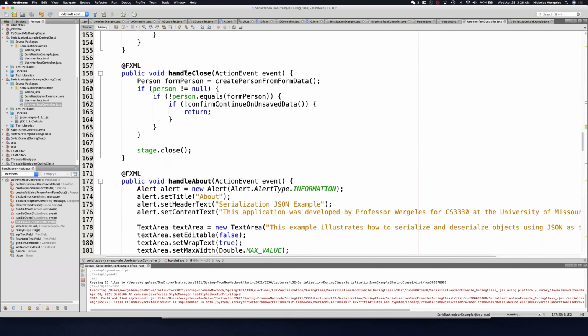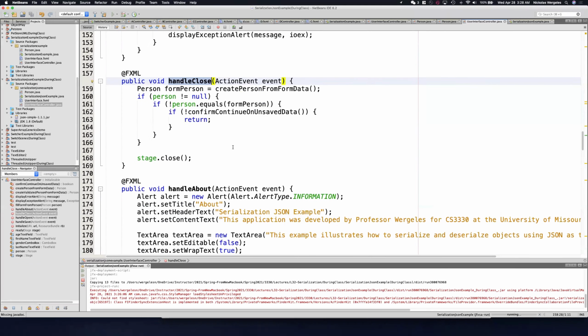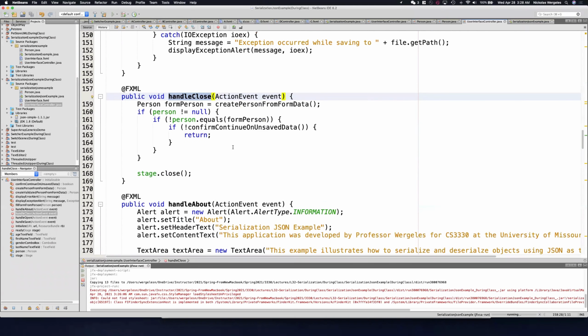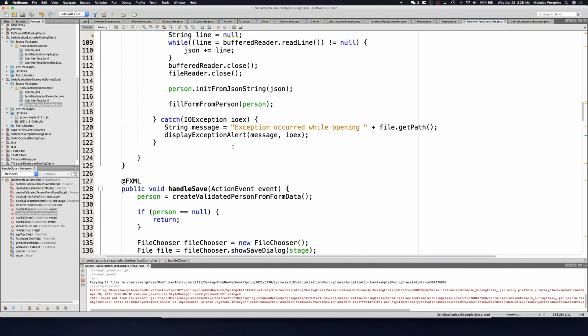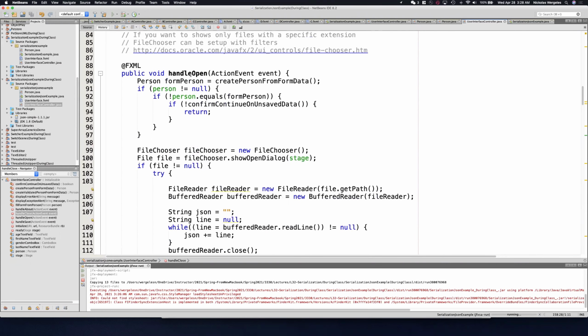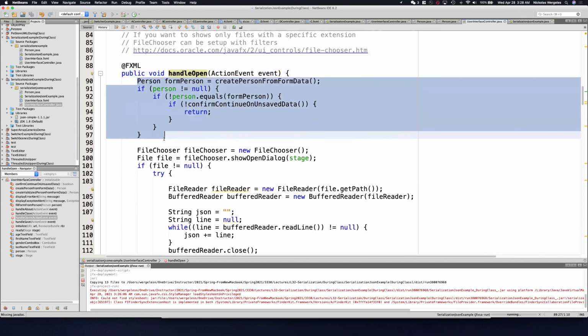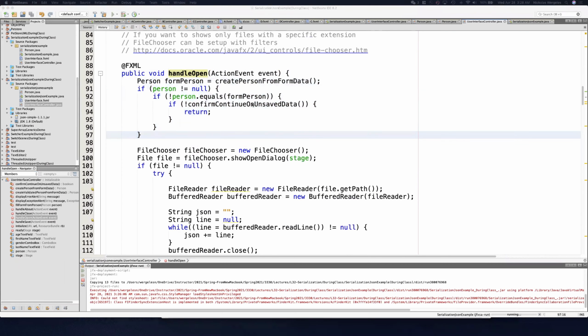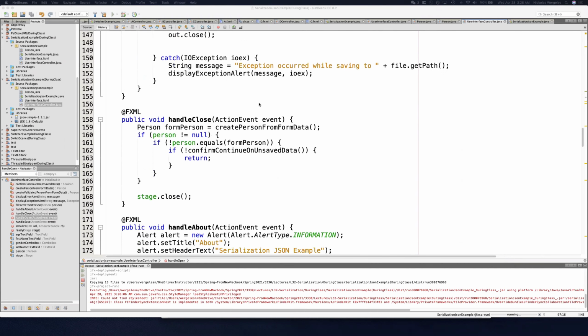You'll see handle close. Whenever they close the window, we want to make sure that they've saved their information. It's exactly like we did up here. So whenever they open the data, have they modified the data? If they have, do they want to continue when the data has not been saved? If they say yes, go ahead and continue. We're going to do that on the close as well.